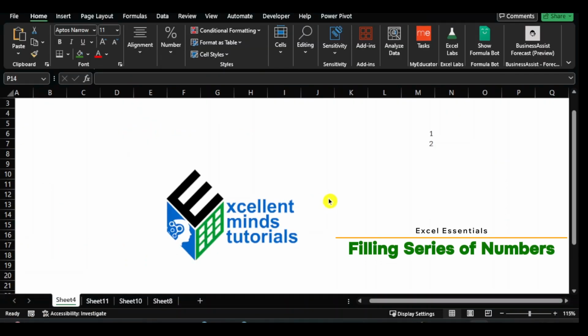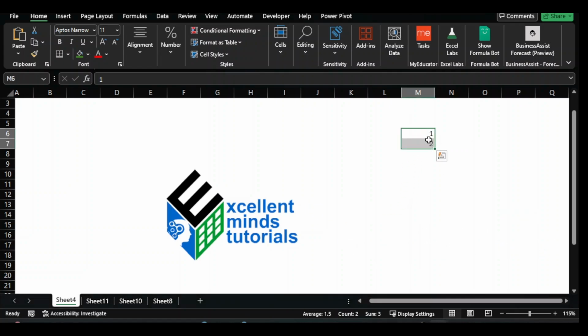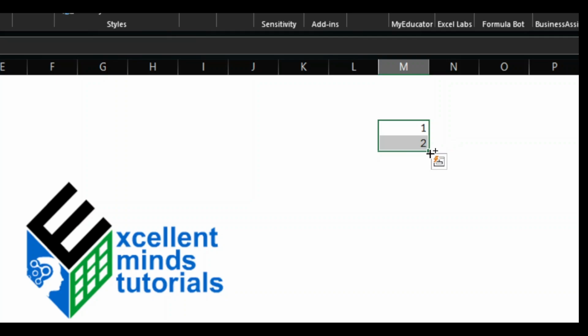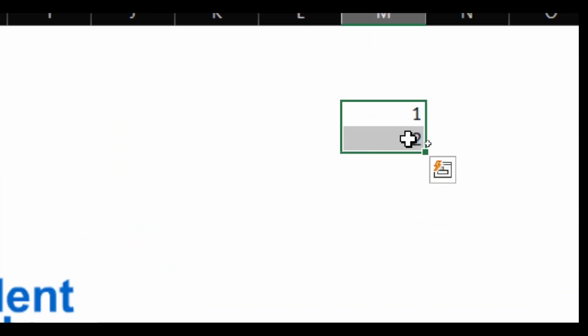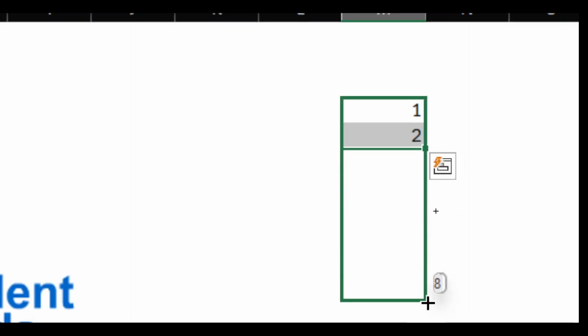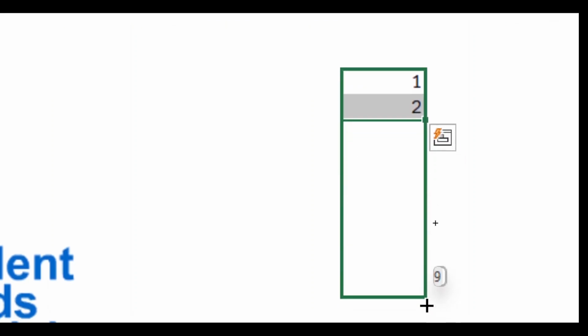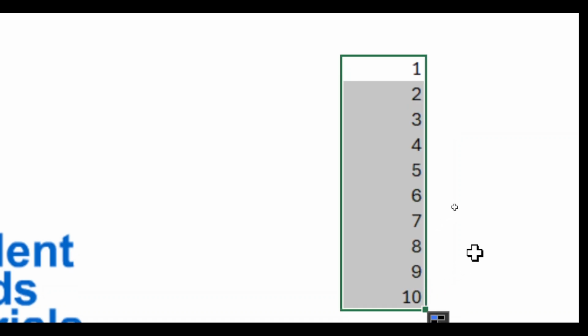Filling a series of numbers. Select a cell with a number. Click and drag the fill handle, this is the small square at the bottom right corner of the cell, across the cells where you want to extend the series. Excel will automatically fill the selected cells with a series of incremented numbers.